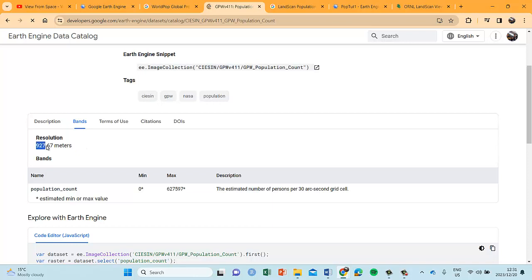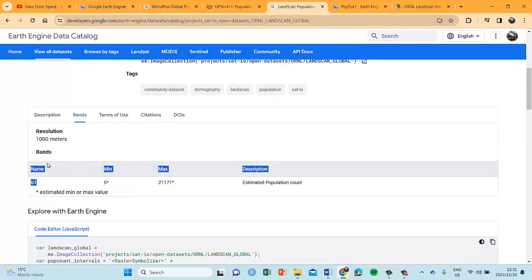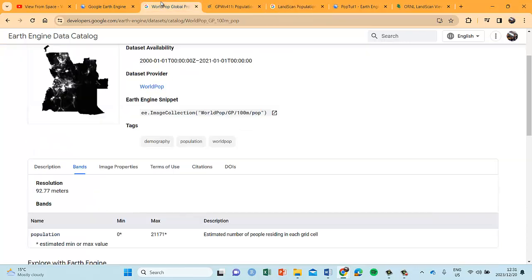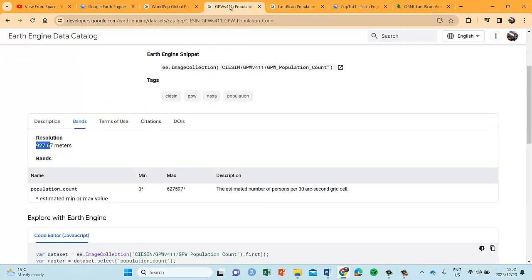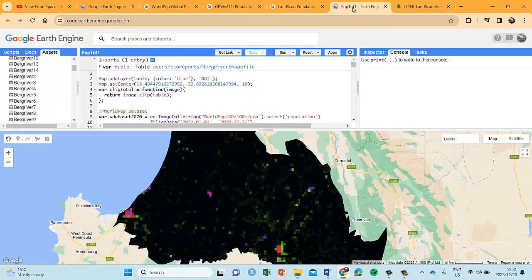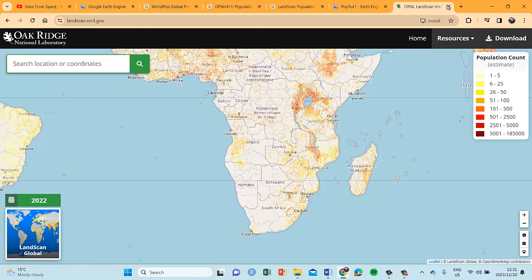But you can see it's 297, which is roughly the same as LandScan, which is much higher than WorldPop. Okay, so there's the three that I typically work with: WorldPop, population count per pixel, SEDAC, population count per pixel, and then LandScan, population count per pixel. And okay, so there's the three data sets. Okay, so let's just delete that one.